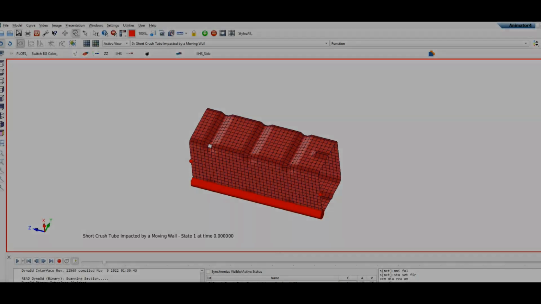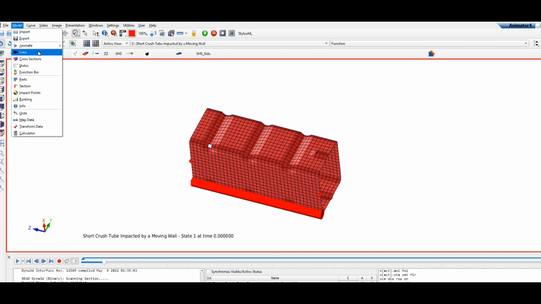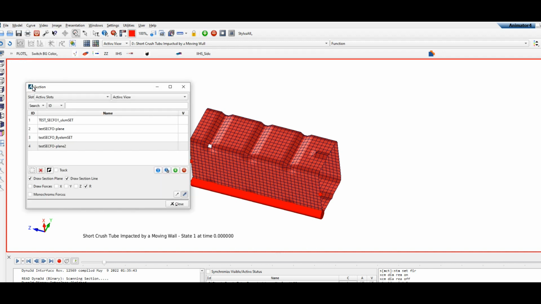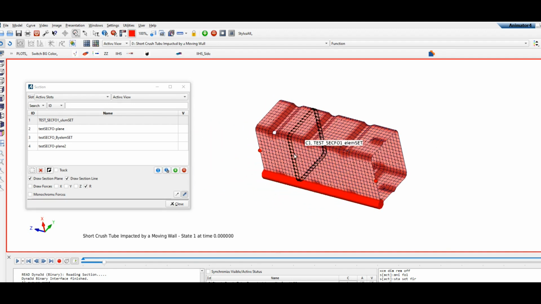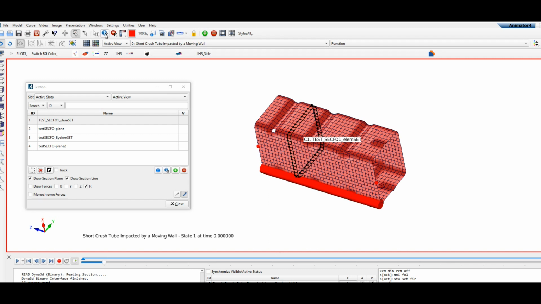We are now going to get a visual display of the section forces. So go to model, section, go ahead and select any one of the sections and hit I. That will display that section. I'm just going to move this text here out of the way a bit, make it a little more clear. And there's your section.